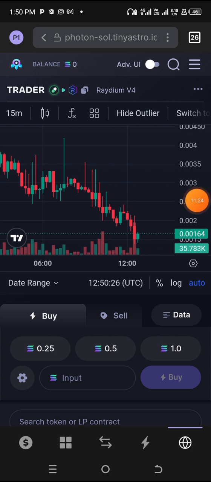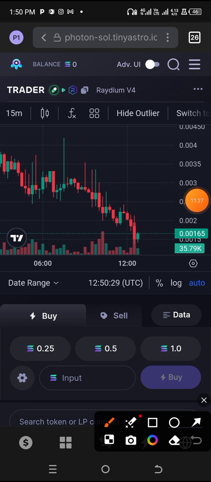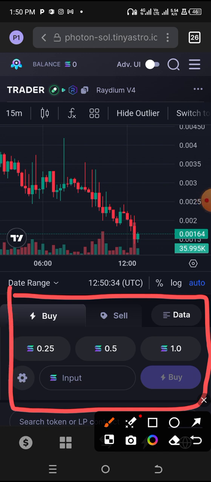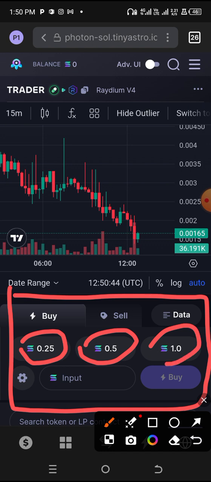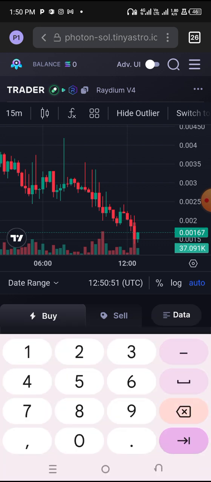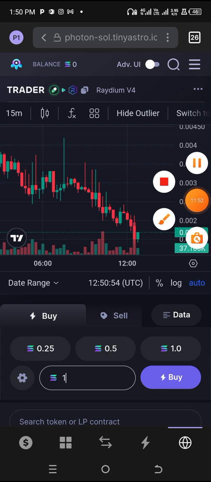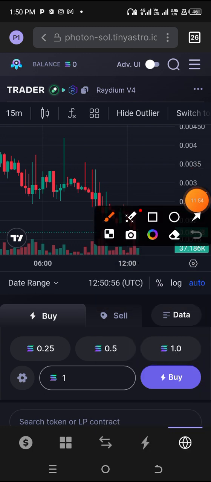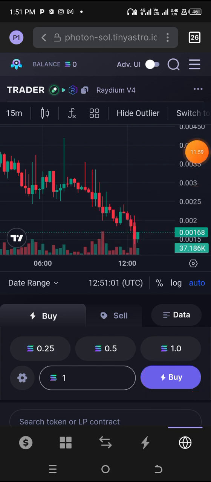So how do you now buy? See it here. Here you can see the details of how you buy. But this is default settings. You have 0.25, you have 0.5, you have 1 Solana. Here is where you input the Solana. So let's do 1 Solana by inputting 1 Solana. And you type buy.